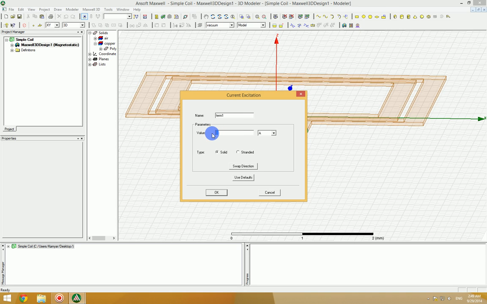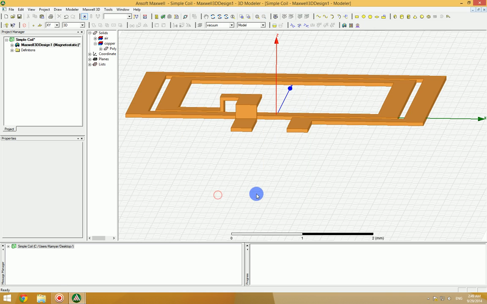The amount of current that you put is basically changing the inductance. For a very small amount of current, you will have some inductance. If you put a much higher value for the current, it will go higher, and then it'll basically saturate at some value of the inductance. So depending on your application, you put the proper value of the current that you want. I'm going to put 1 amp for this simulation, just to show you how it works, and then I'm going to press OK.